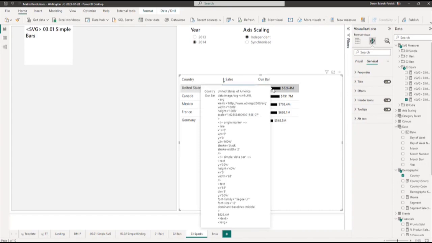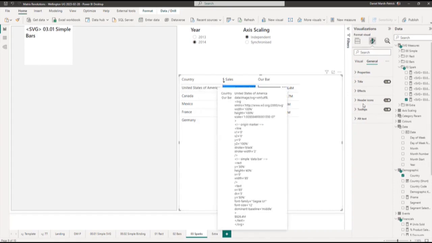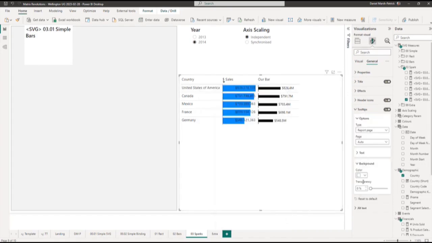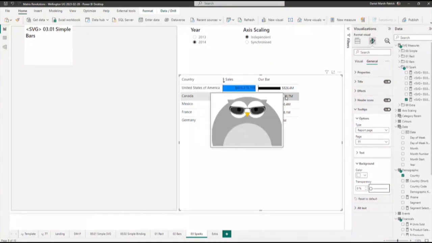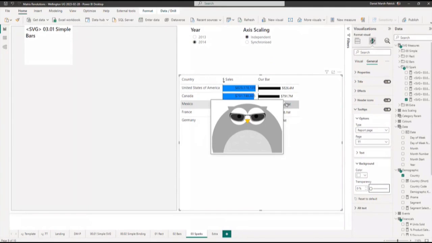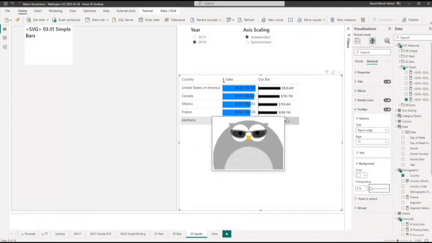So you get this, which is not any better, but you can actually set the background to 100% transparent, and you now don't get tooltips. The alternative, and what would probably be the correct thing to do, is to use report page tooltips. So instead, build a nice tooltip that shows up when you go over the data point. So there's a couple of options there.